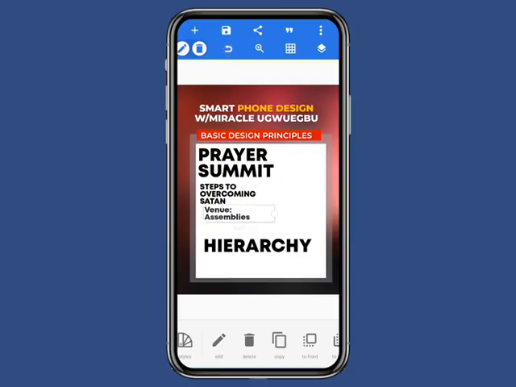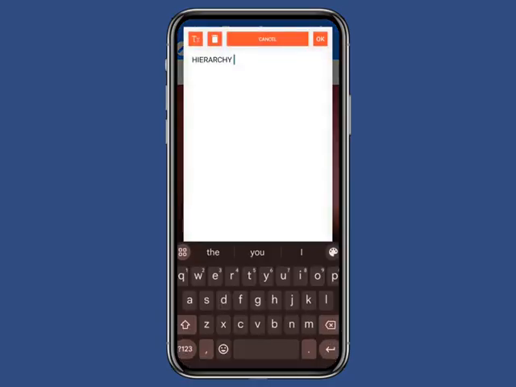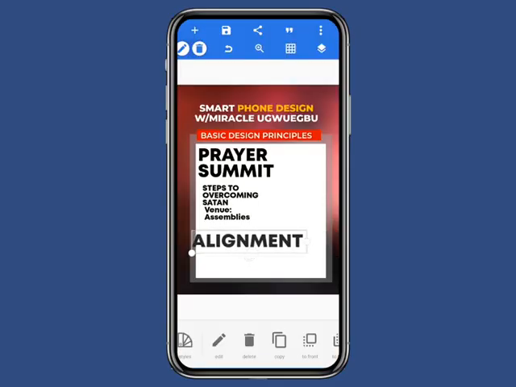So hierarchy just has to do with arranging your visual elements according to their order of importance, the one that should come first before another. So let's move to the last one that I'll be talking about, which is alignment. And God, this is very important. If you don't know this, no matter whatever you have done here, you have just wasted your time.